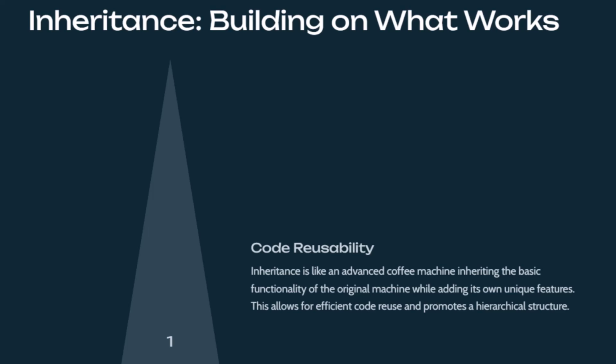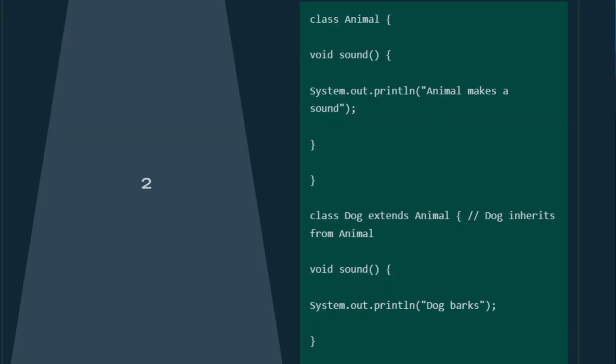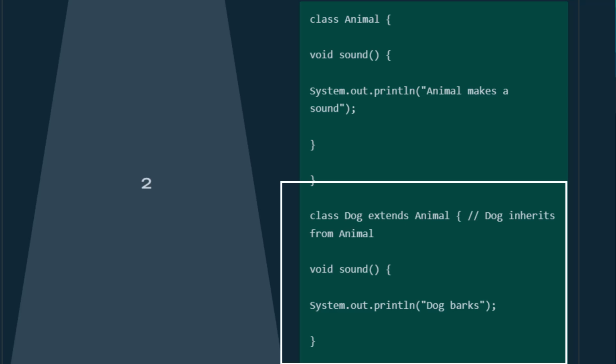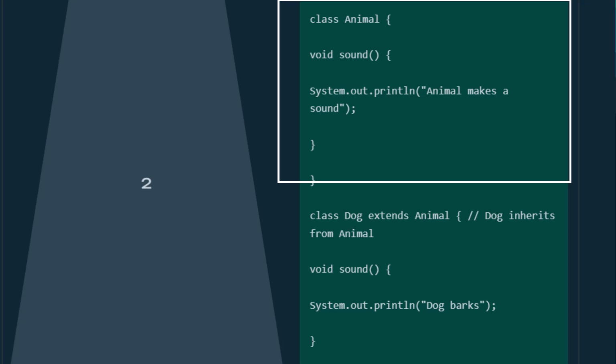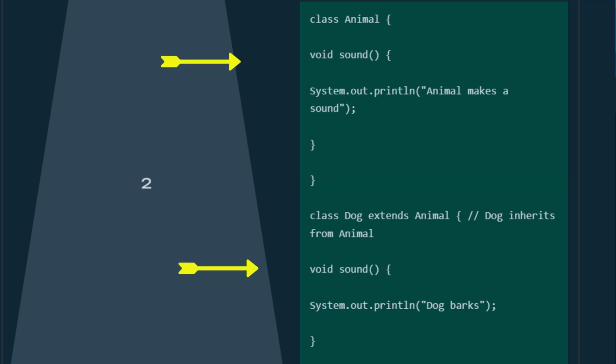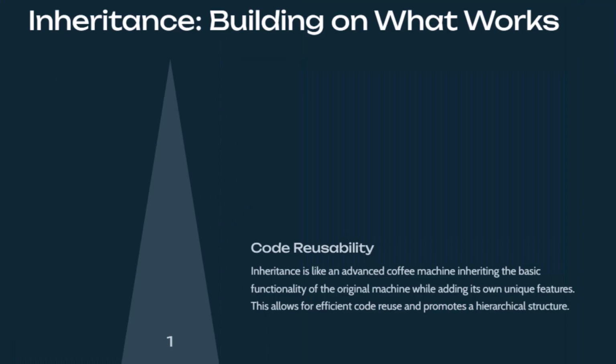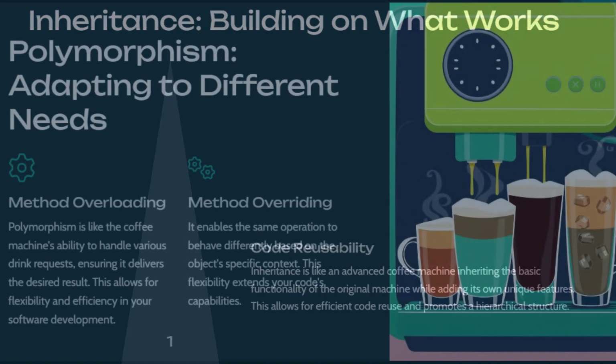Inheritance allows a class to inherit properties and methods from another class, promoting code reuse and establishing relationships between classes. Here, the Dog class inherits from Animal and overrides the sound method to provide its unique behavior. This makes it easy to create a hierarchy of related objects.